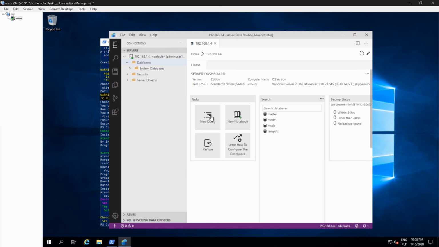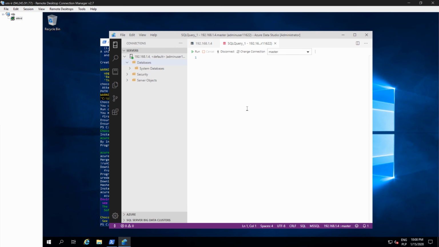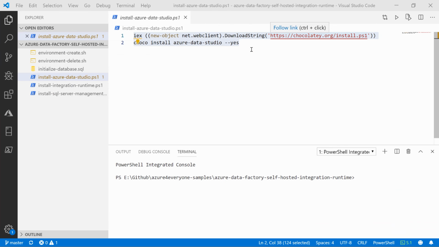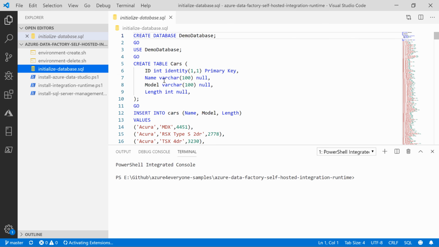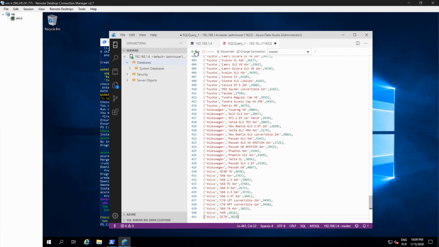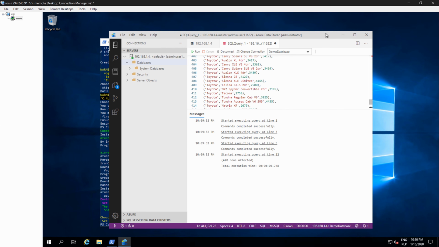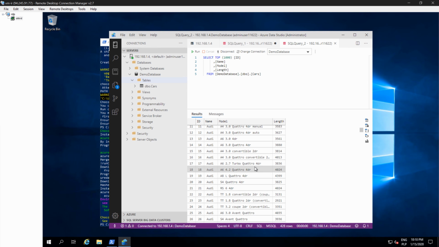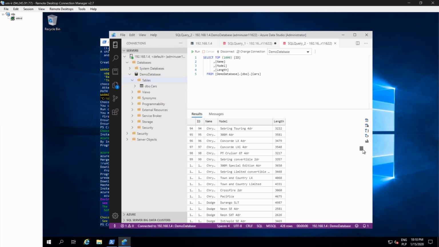So let's hit new query and initialize the database with some test data that we can use for the demo. Go back to the scripts that I provided and there's a script called initialize database. Simply copy paste it, put it here and hit run. Once the script completes, you can refresh the databases, find your new demo database with a table called cars, from which you can select the data and see the top 1000 rows in our sample data.